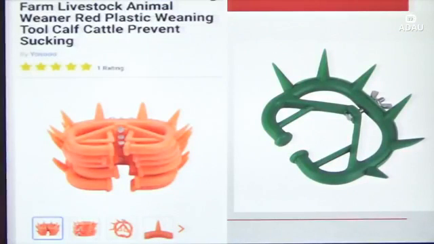Here we can see what we use on the livestock farm, an animal weaner, in different shapes and colors, but it works, this restricting ring. It doesn't matter whether it is nylon or iron. It has a lot of needles on the tip, around the restricting ring. The weaner may be a red plastic weaning tool, which we use for calves to prevent sucking.